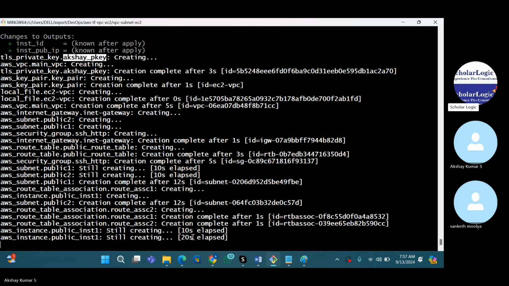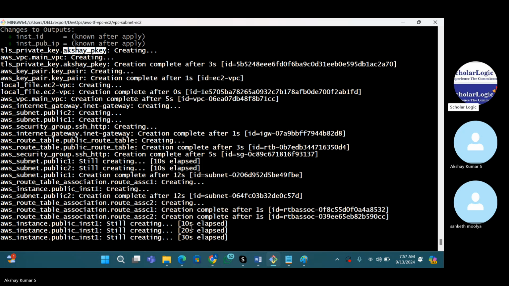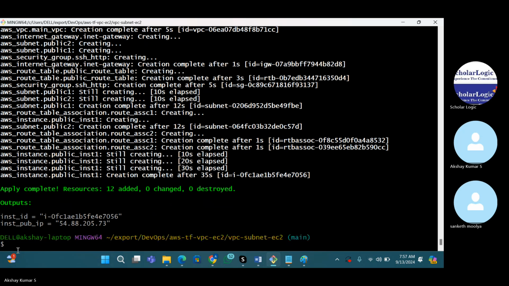Sanket, if you want to run a Terraform init to understand whether it is creating all the resources, I think you have done it yesterday, right? Yes, sir. We have done it yesterday and the day before yesterday as well. It will work.